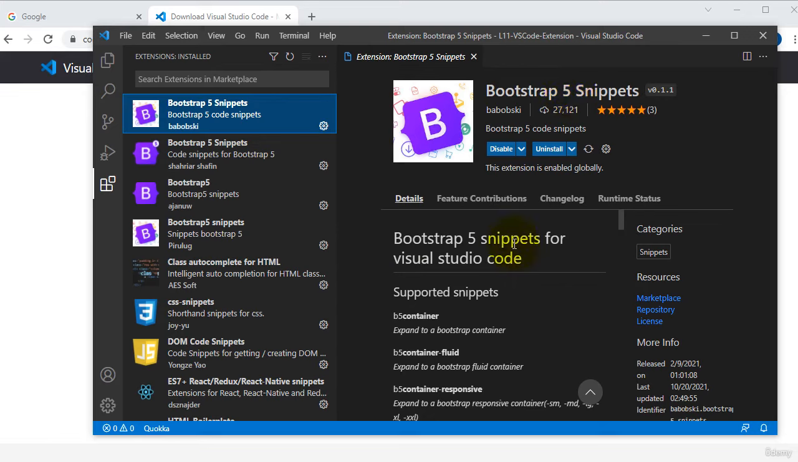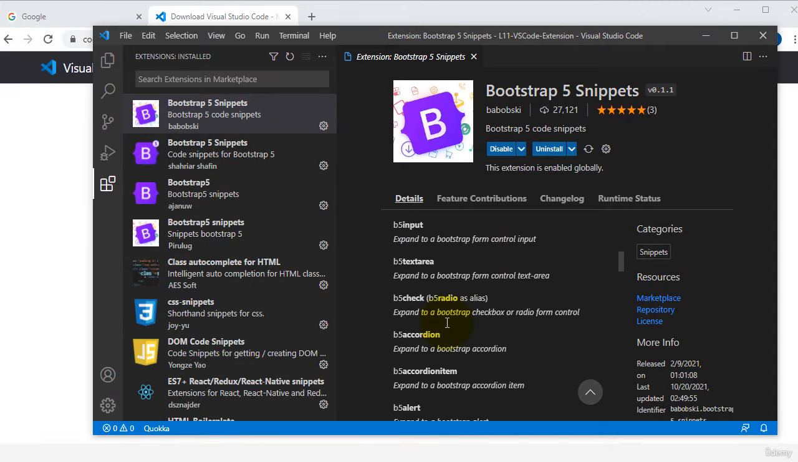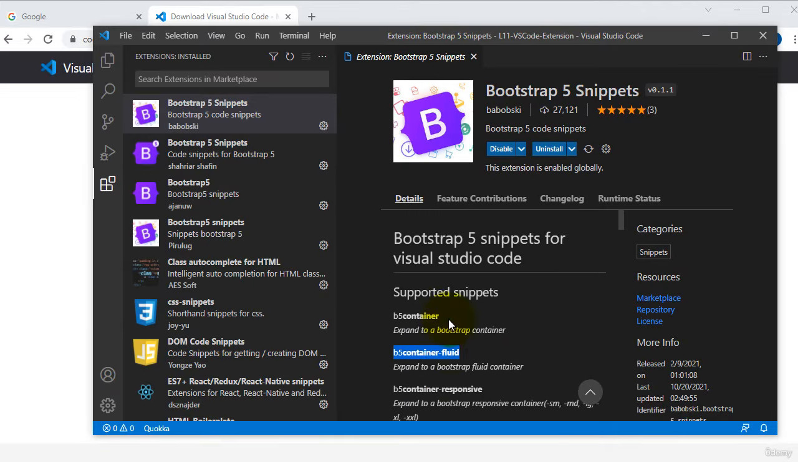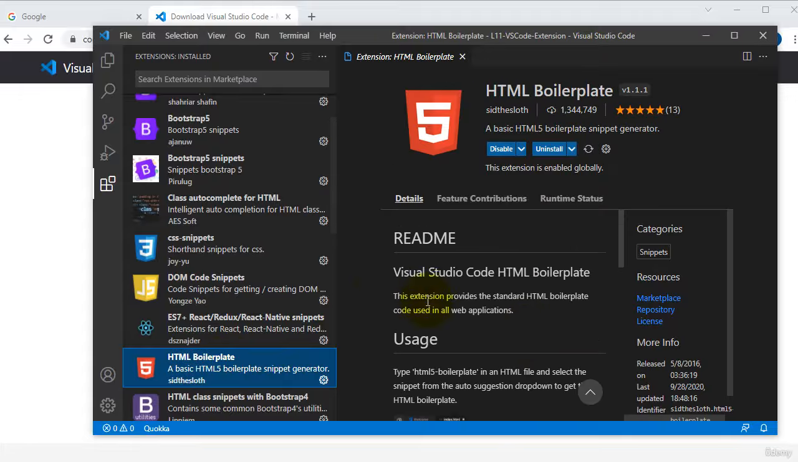Here my VS Code has some supported snippets. Here you can see Bootstrap 5 container, Bootstrap 5 container fluid. Whatever you are seeing, these are all extensions. With the help of this extension, you can use those class attributes as well as Bootstrap components in your project. And here you can see there is an HTML boilerplate also. This is one of the extensions to add our HTML starter template into your project.